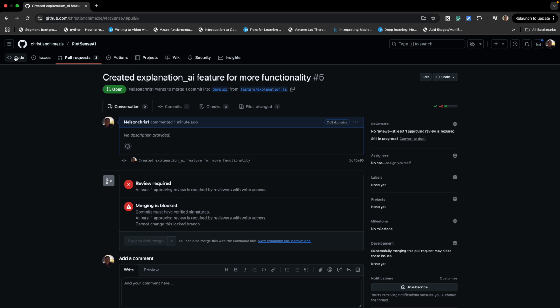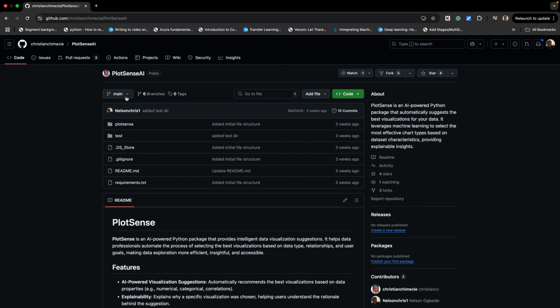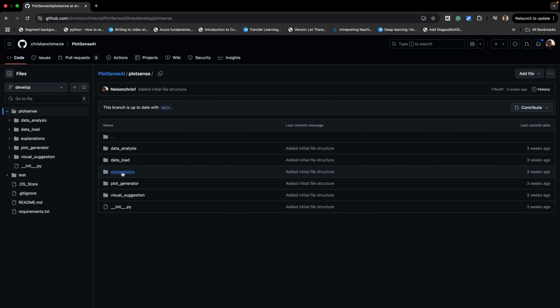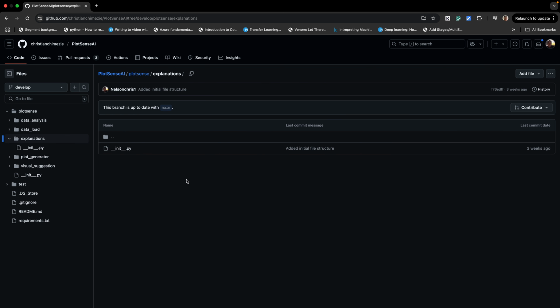So if I go to code here and I change this to development or develop here, whatever changes you've made, as long as it's been merged, they've reviewed the PR and they come to the conclusion that there's no conflict, everything works as normal, and they merge it, you'd see the explain.py in here. And for now, they haven't merged it, nobody has reviewed it, so that's why you can't find it here.